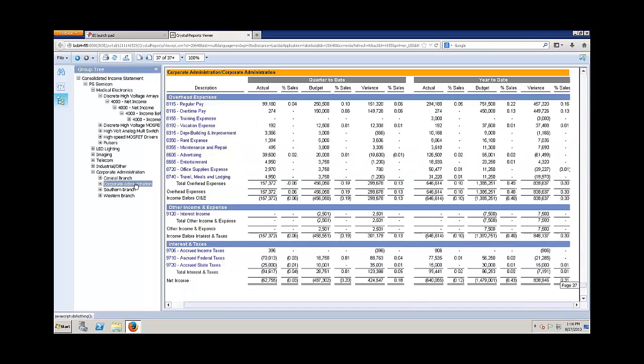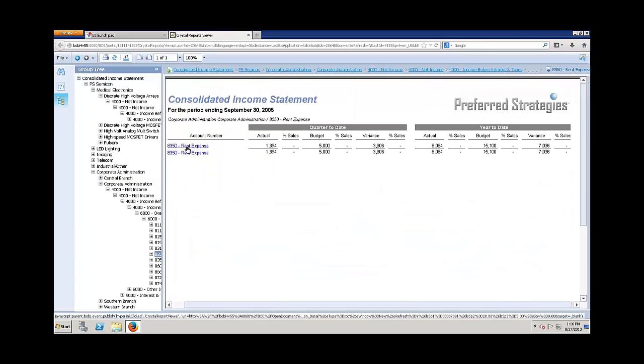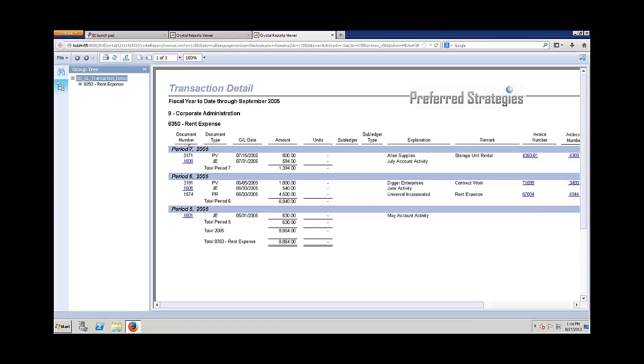So if we go down and look at an example, we've got some good sample data to drill into. In corporate admin, I'm looking here, I've got $1,394 for the quarter in rent expense, $8,000 for the year. I want to find out what makes up that rent expense line, right? So we can drill from the summary P&L or balance sheet, and if I click on this, it's going to drill down to the general ledger transaction. So that was actually a real live drill.